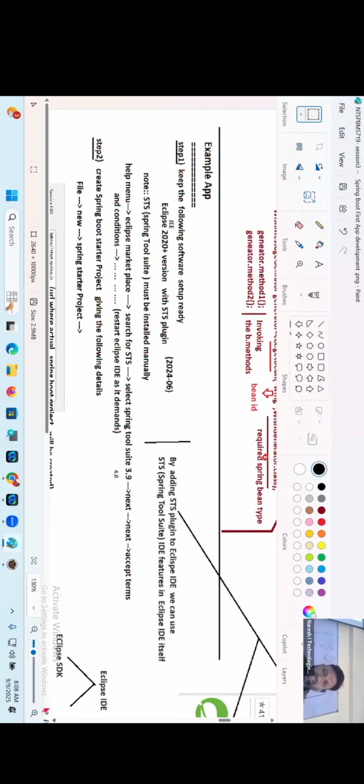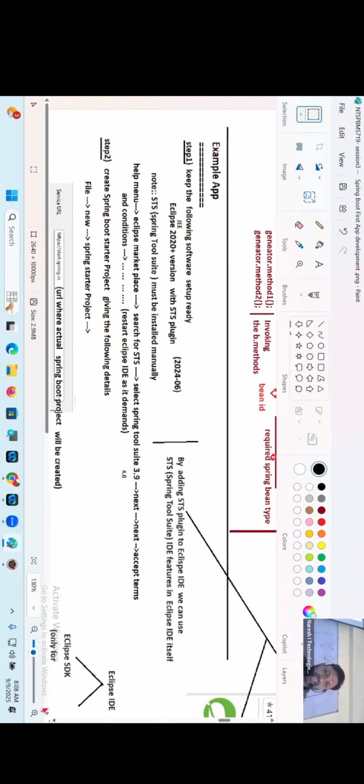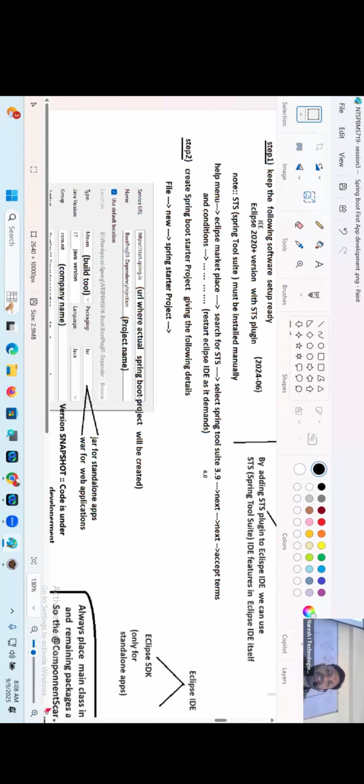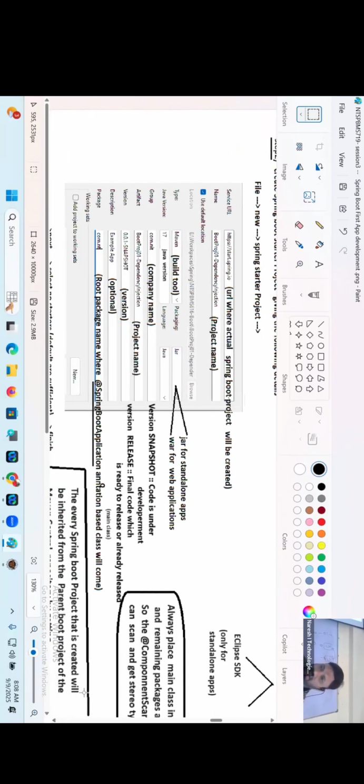Okay, let's confirm all this stuff. The STS plugin is ready. We are creating the project. Everything is mentioned here, right? Yes.